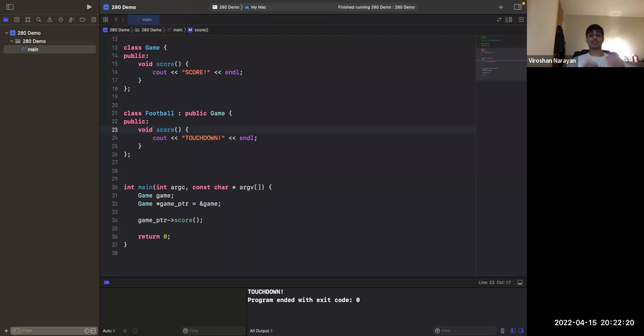All right, so today we're going to be talking about function overriding in derived classes. Let's start out with some context for the code I have on my screen right now. We have a class game, and a class football that derives from game, and both of these have score functions. In a game, you can just say you all score whenever you score, right? And in football, you don't just yell score, you say touchdown.